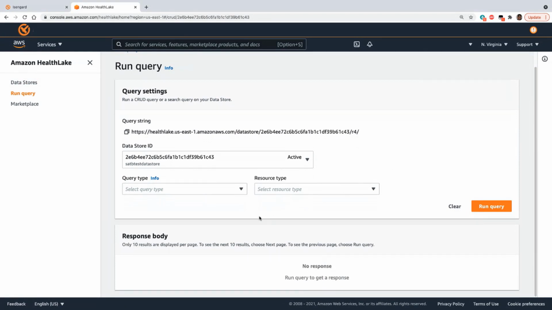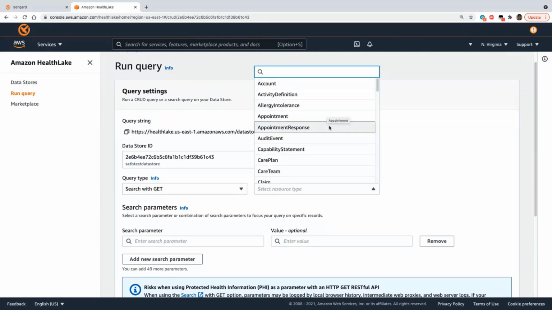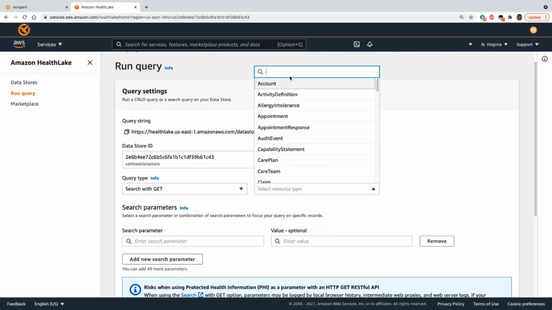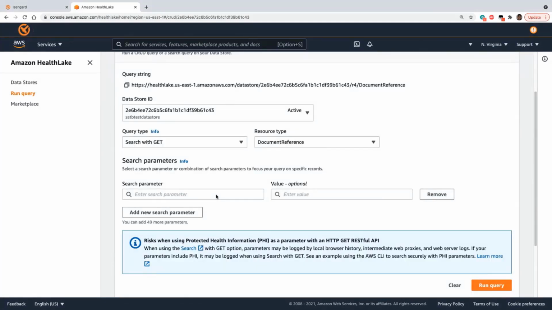When you go to the run query page, you have an option to select search with GET. You can create, read, update, or delete. These are the operations you can do on the data store. Let's look at search. And here you have the different FHIR resources that HealthLake supports. There are, I believe, around 71 resources that you can use and query. We're going to look at DocumentReference, and the reason is because DocumentReference is the field which is used to send unstructured data. And I'll show you momentarily how that is done.